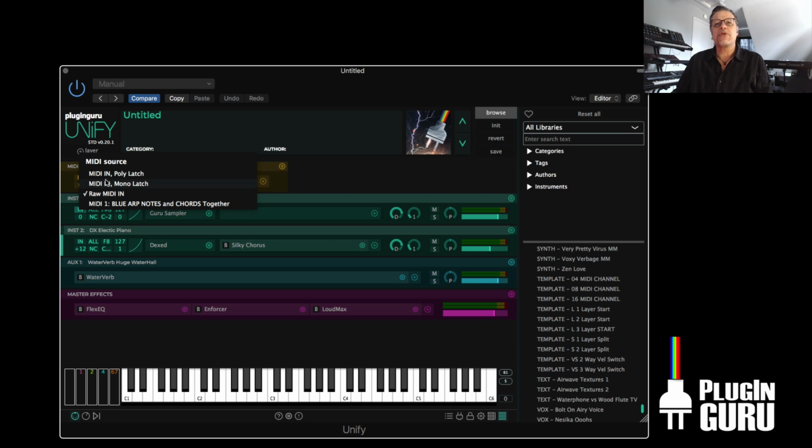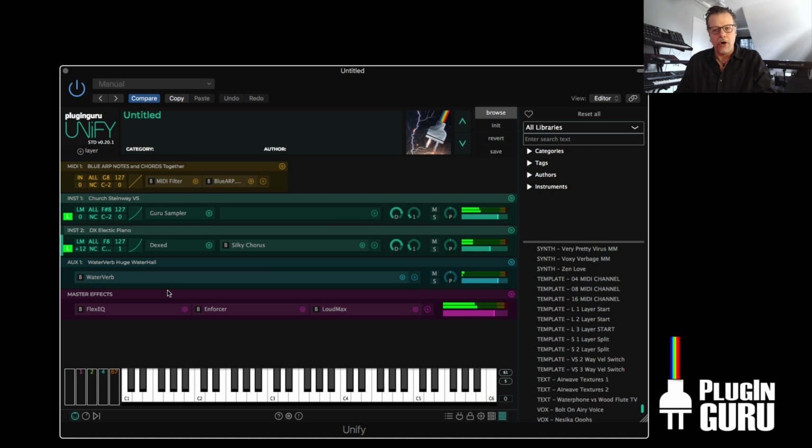And you have both trigger modes of latch. And what latch means is mono latch. Let's do this. Both of these go to mono latch, so I can show you together. Turn on the little latch button. And now when I play notes, it's just one note. It's mono. And it'll hold it forever.